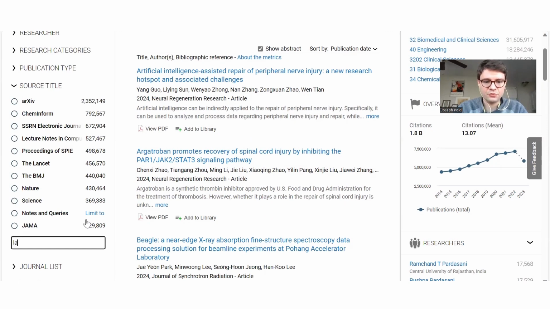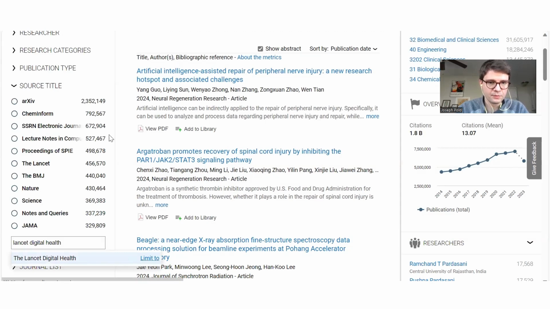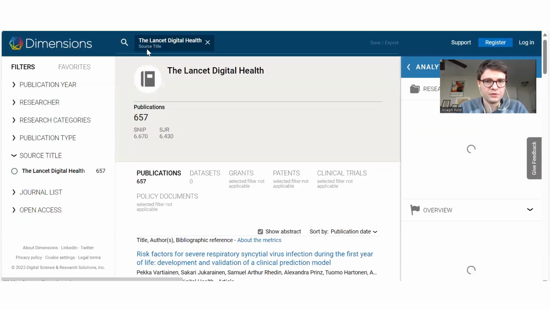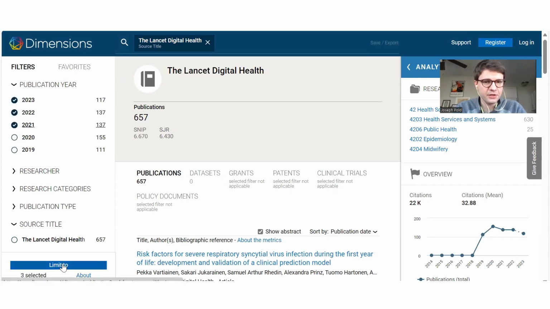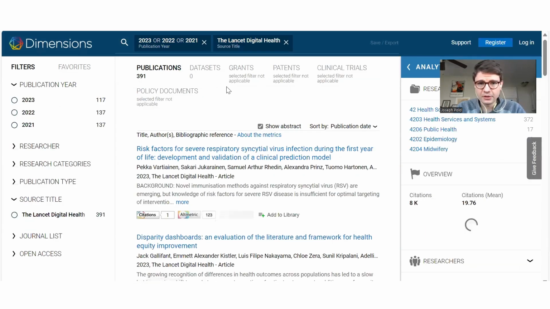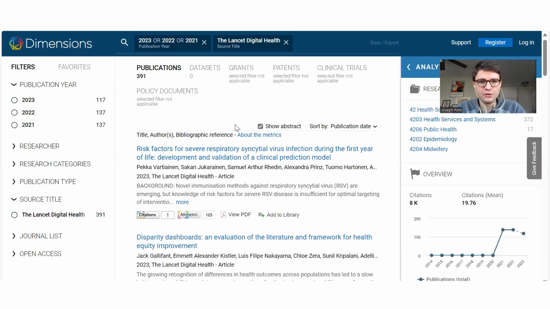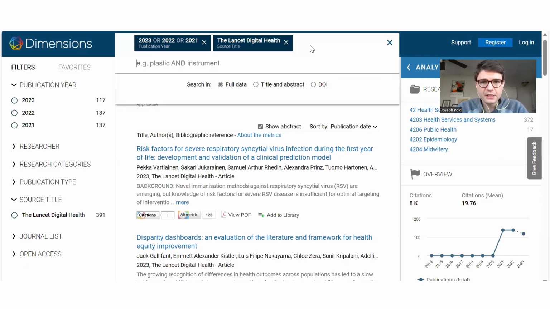In this case, let's do the Lancet Digital Health. So we filtered down to the journal. We only want people who've published in the last few years so that we know we're getting active researchers in this area. So we'll filter down those years. And now we're looking at all the papers that have been published in the Lancet Digital Health from 2021 to 2023. And so now we can get a little more specific.